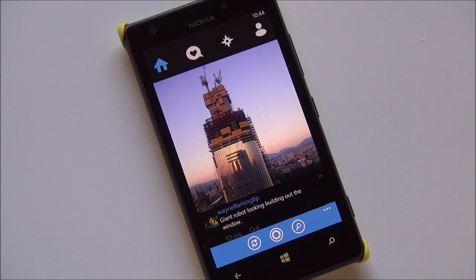Just want to give you guys a quick look here at SixTag version 2.0, which is now live in the store. It's got a bunch of new features. I'll show you a couple of them.